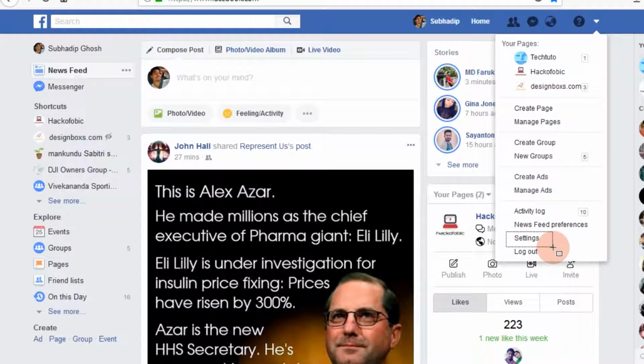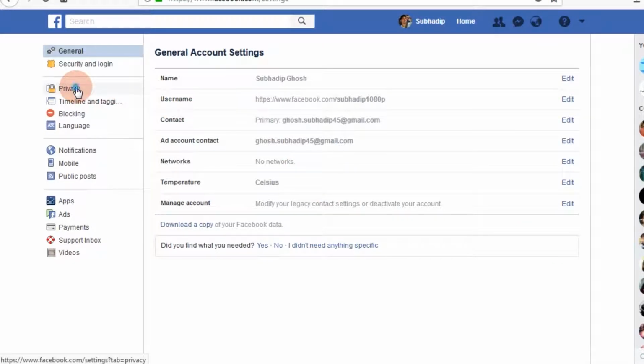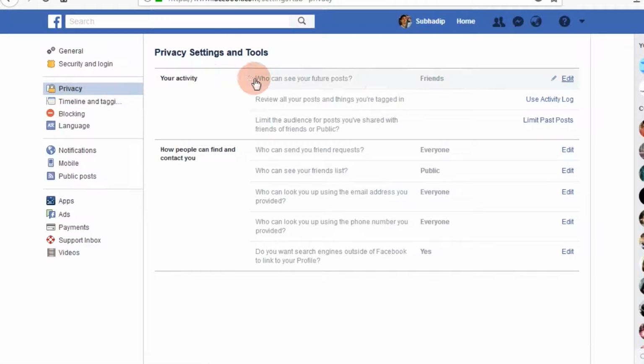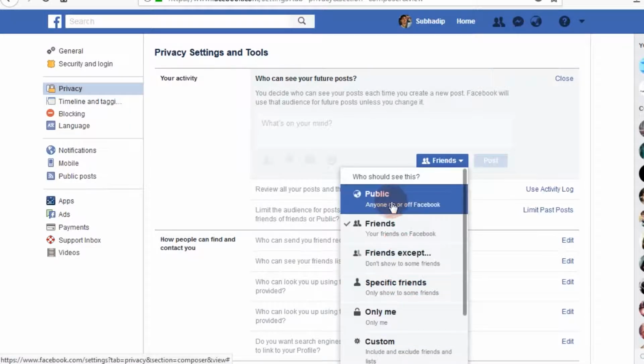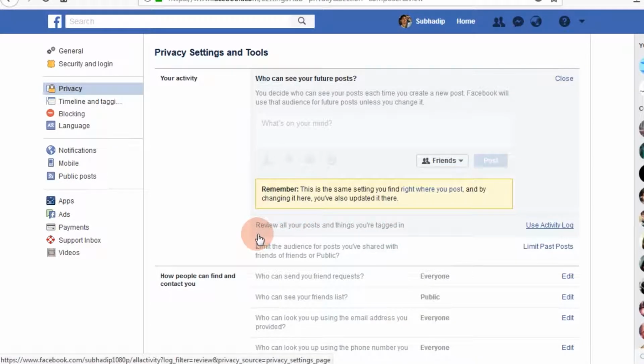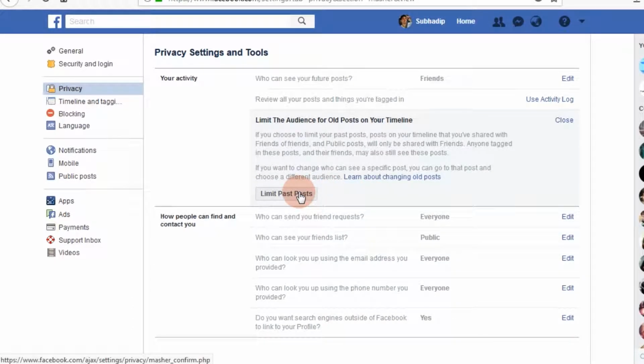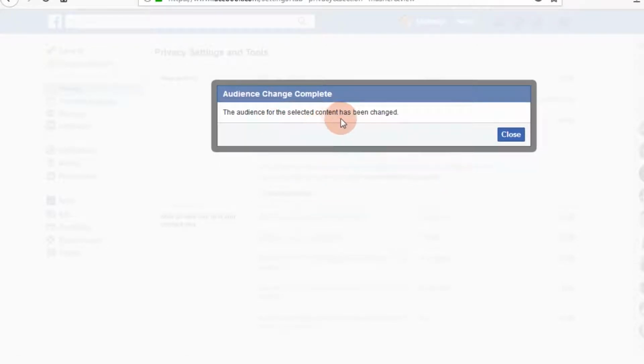Now go to settings and select the privacy tab. At first you can edit your future post discovery, which we have already done. As it is a review, I am skipping the activity log. On the next option, you can limit the audience. The posts you shared publicly or tagged to any person will be shared with friends, and anyone tagged in those posts, their friends may also be able to see. So click on limit past posts.